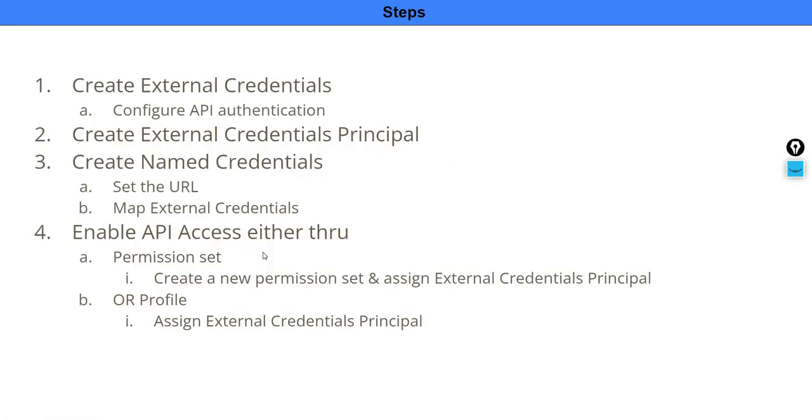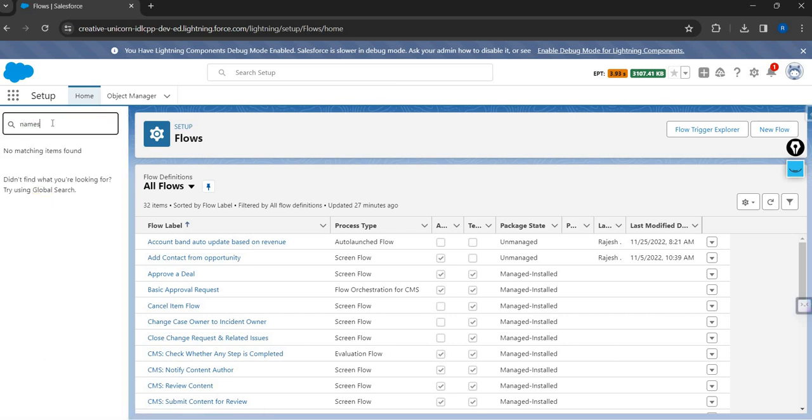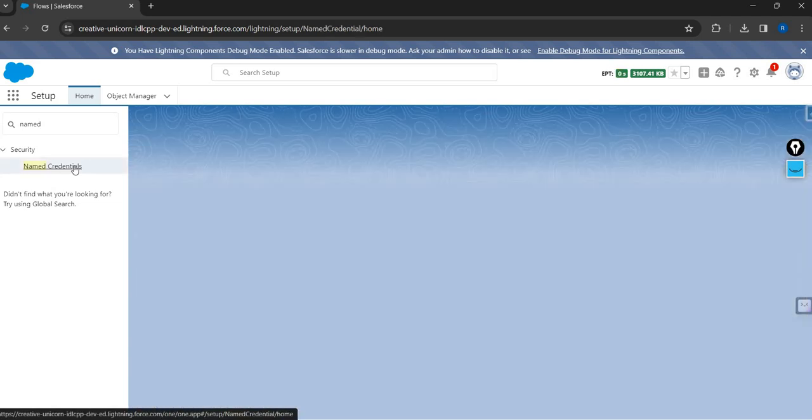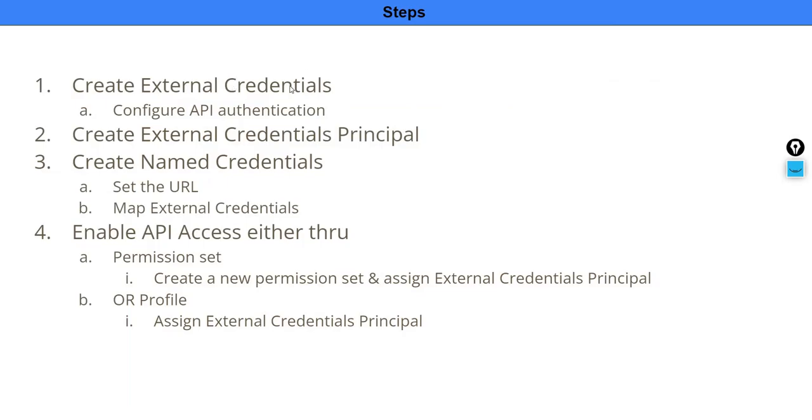What is the first thing that I need to do? These are the steps, and we'll go one by one. First I'll go to the org. The very first thing I need to do is create a named credential and external credential. Why is it needed? When we deal with API integration, it is very simple to understand this external credential and named credential concept.